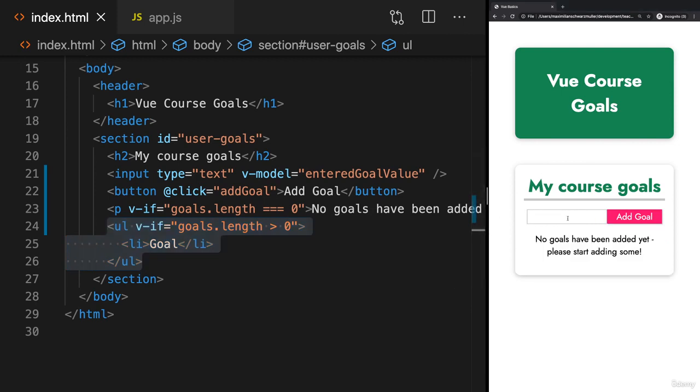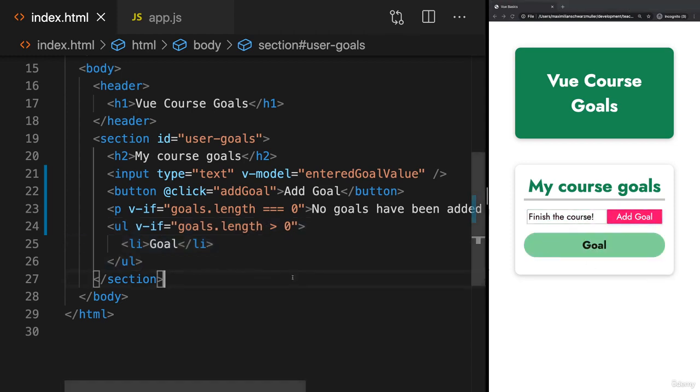If we save and reload, we therefore only see the paragraph initially. But if I then add a goal, the paragraph disappears, and instead we see the list with that dummy goal initially. This works, and there's nothing wrong with it.